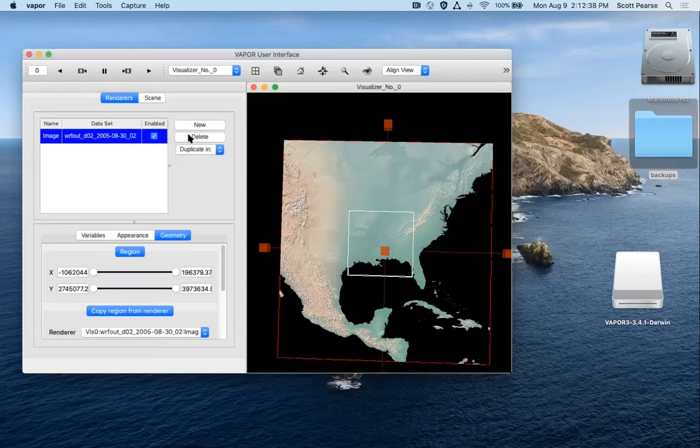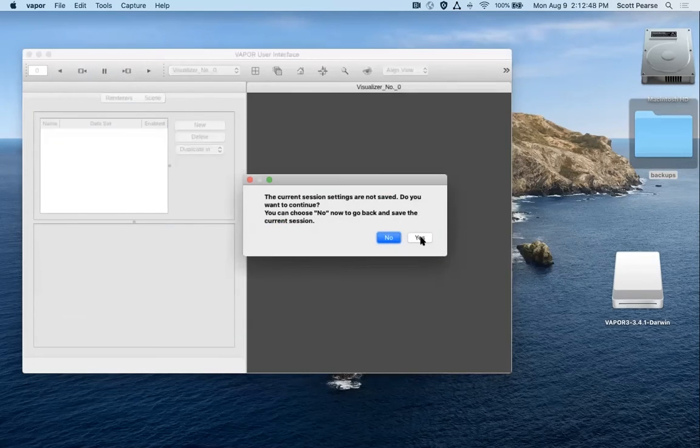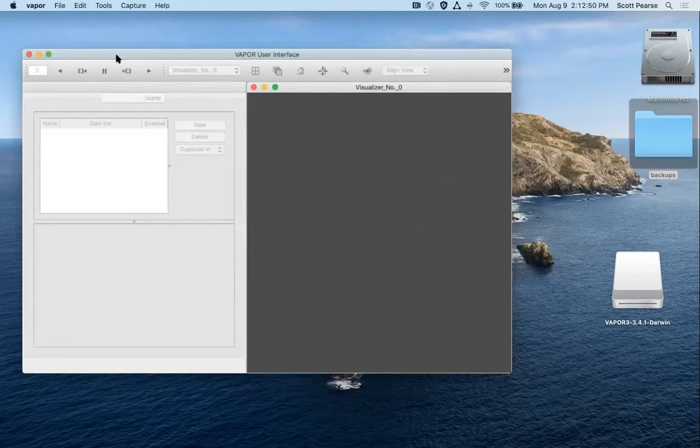I think I just wanted to demonstrate the image renderer because that's probably the first thing that all geophysical scientists go to. What I'm going to do now is close this data set and load the tornado data set. I'm going to click yes.